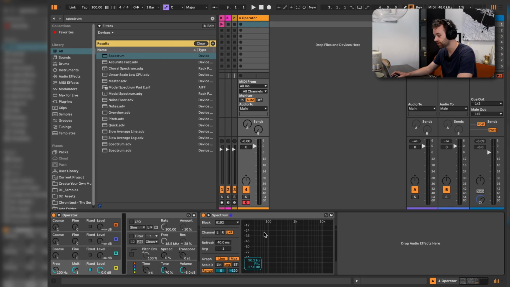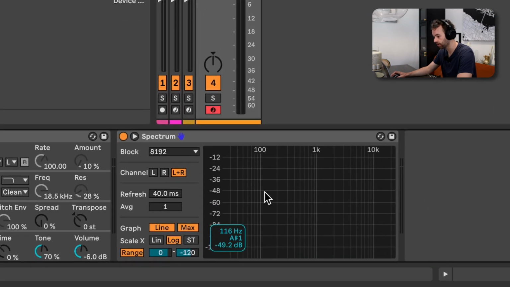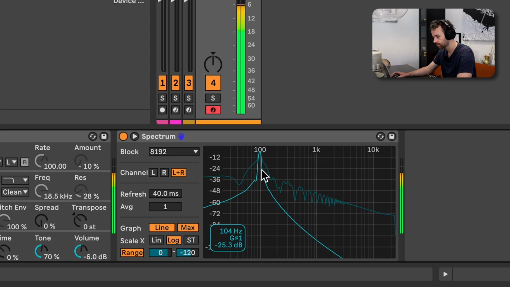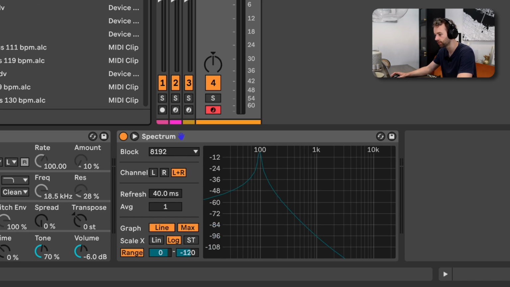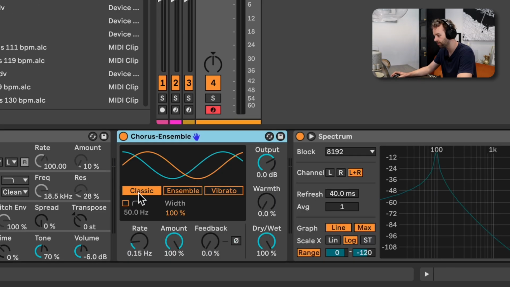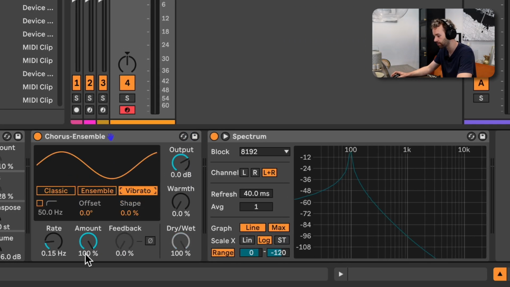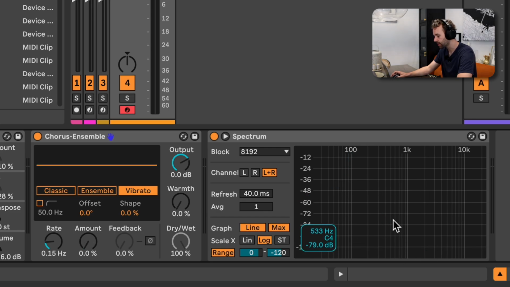Here I have just a simple sine wave playing in Operator at 100 Hertz. So we can see that showing up here in the spectrum. Let's go ahead and add a Chorus-Ensemble device to this after the Operator and before the spectrum. Once again, let's set it to vibrato mode and turn down the amount. Have a look at what's going on here in the spectrum as we start to increase the warmth control.